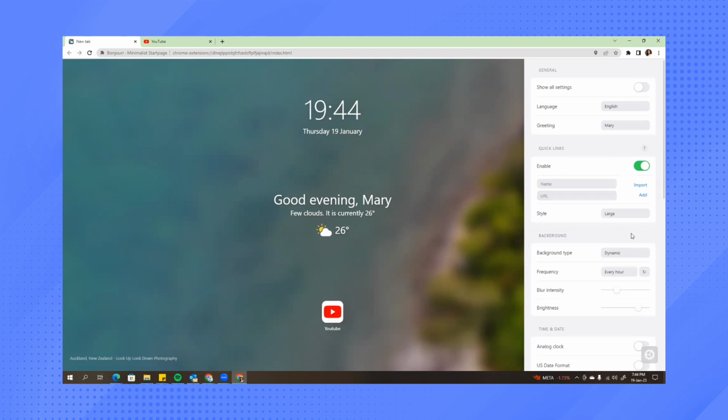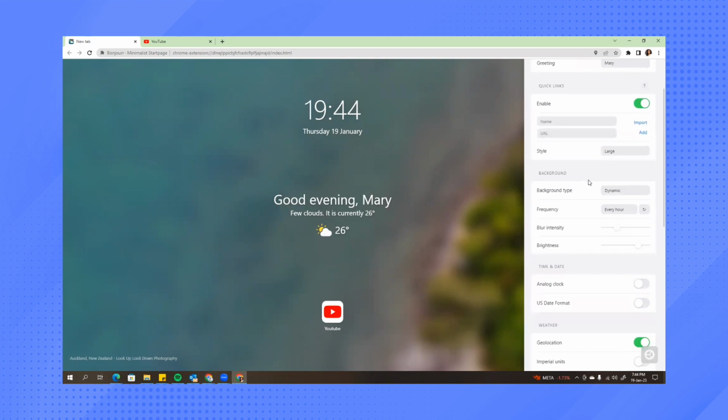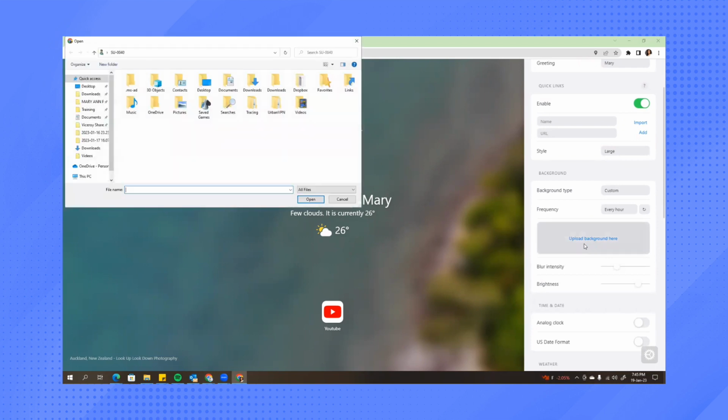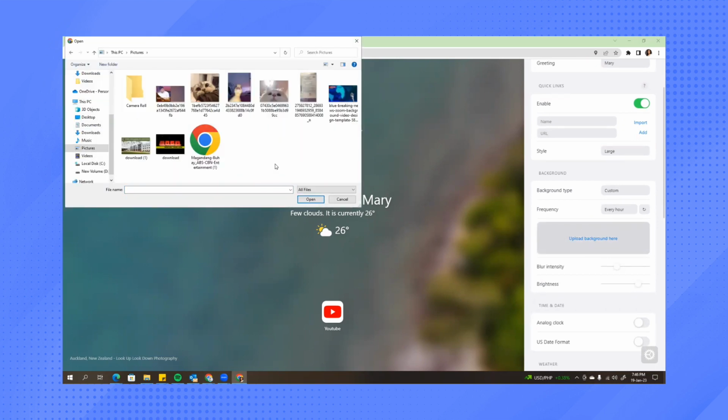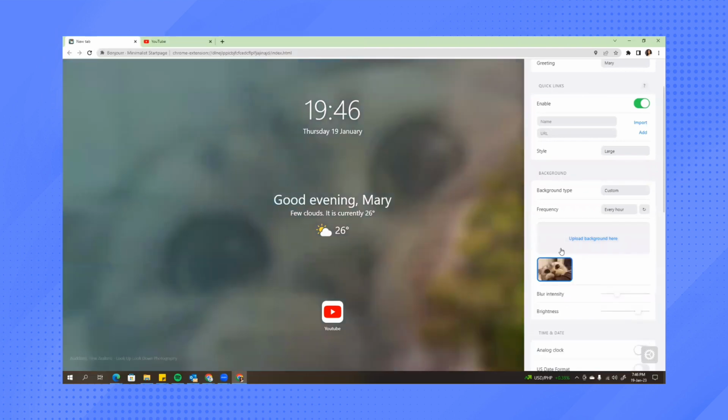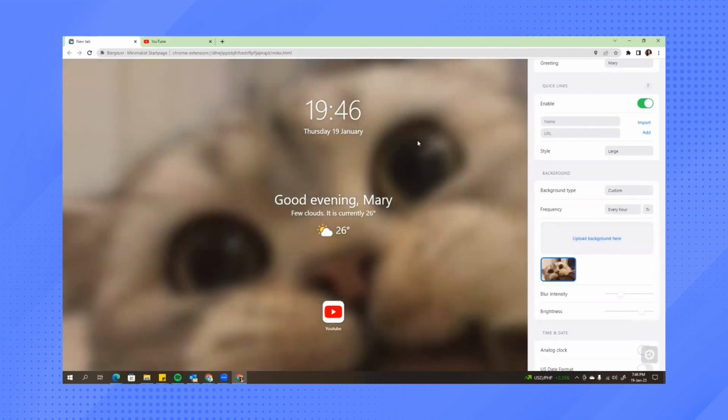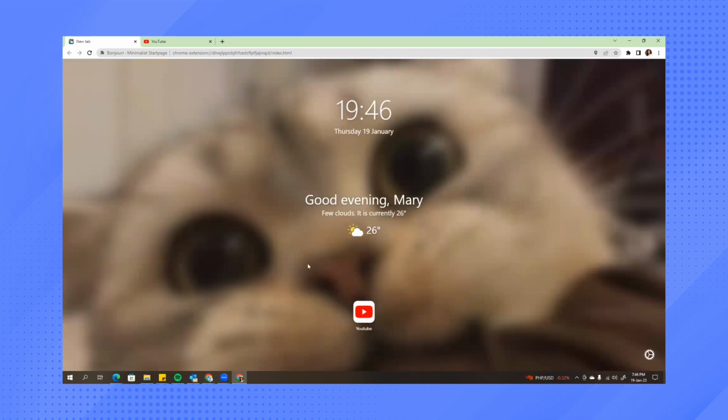There. Also, you can customize your background. So in here, I have an option to custom and then upload my preferred background. So let's say we want this photo in here. Now, once you selected the photo, just click open. And then as you can see in here, the background that we chose is the background of our homepage.